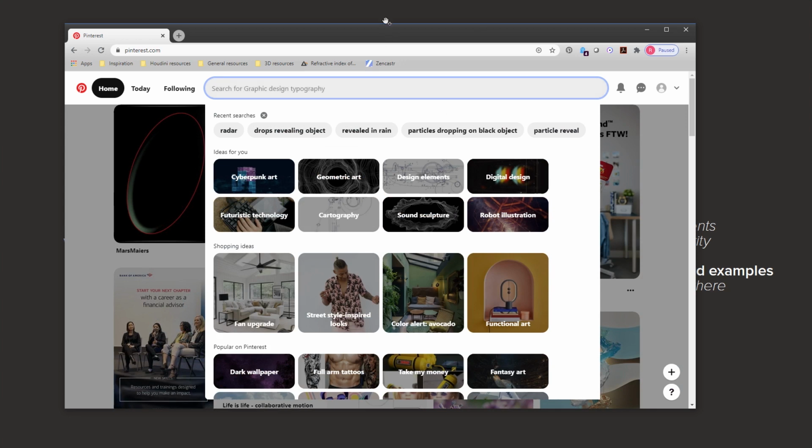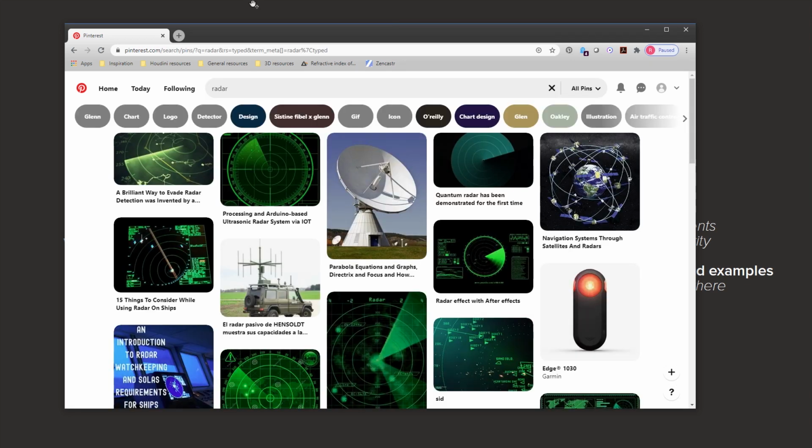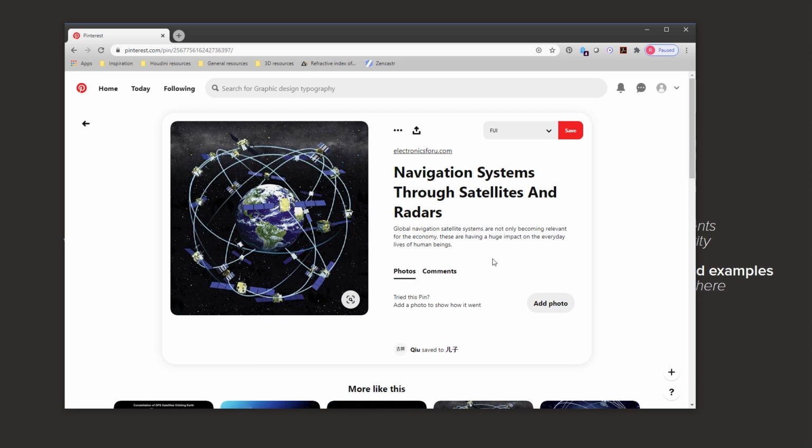So what I'm going to do is start by looking for something more real world, right? I'm going to start with, let's say, just radar. Helps if I spell it right. There we go. Okay. So radar is a great place to start. There's something like this, which is kind of interesting. I don't even know why this is up here, because it's certainly not radar, but I think there's something to be drawn from here.